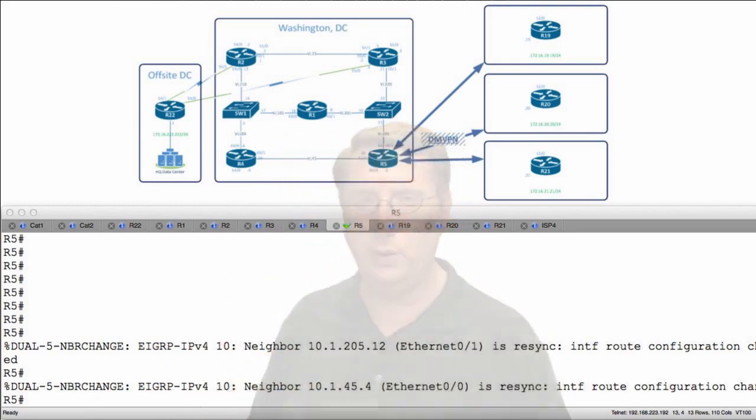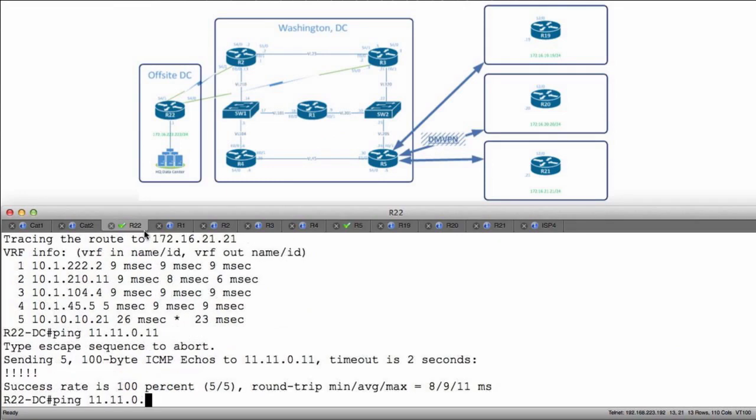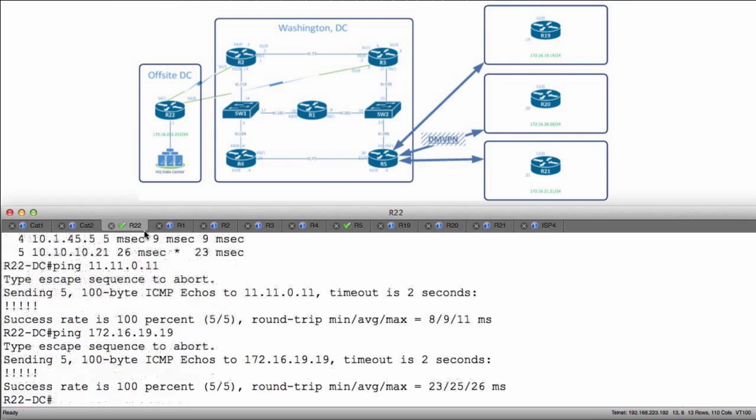I want to illustrate that by going directly to R22 and seeing if we are going to be able to ping prefixes. So let's say ping 11.11.0.11 on R1, which we can. Let's see, can we hit the DMVPN config? So traceroute to 172.16.19.19, 20.20, 21.21.